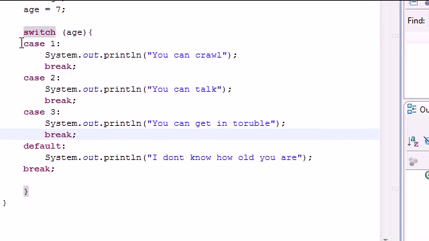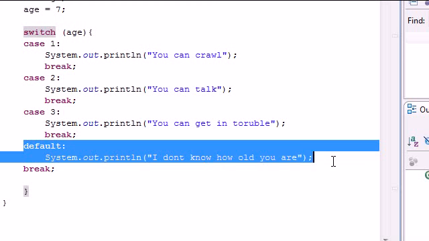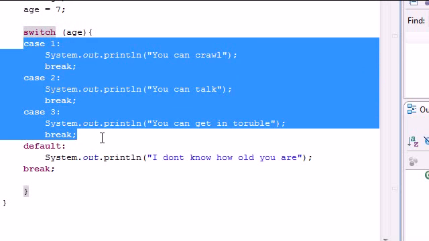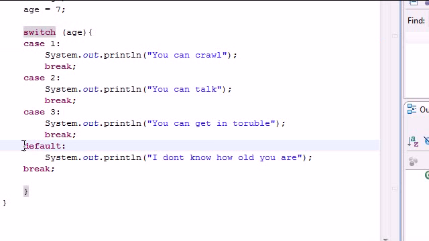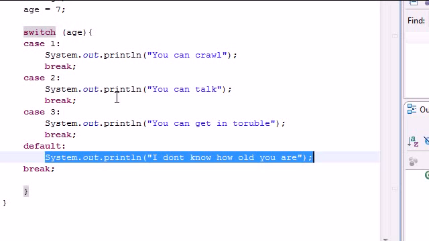And then if it doesn't hit any one of these, it goes to default. What default means is I ran through all these options and none of them worked. So by default, I have to do something. This can't be just a waste of a program. So by default, I want to output I don't know how old you are.